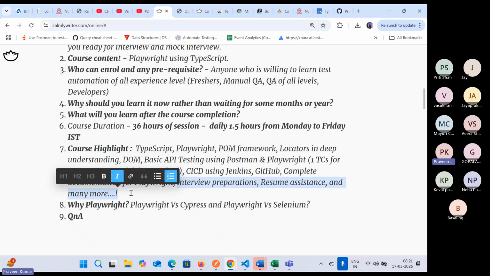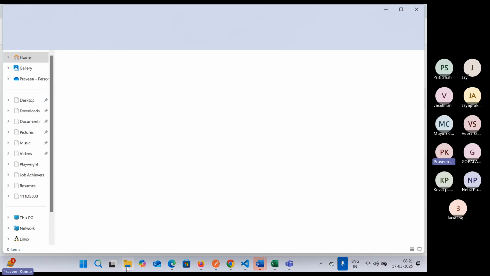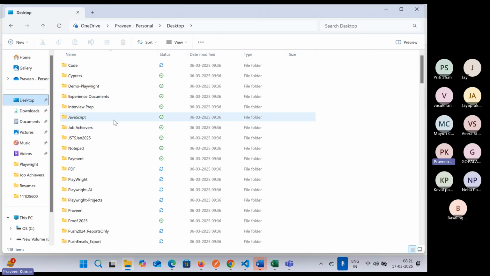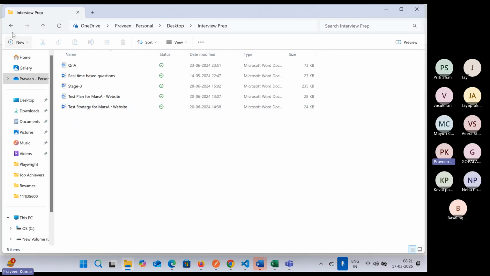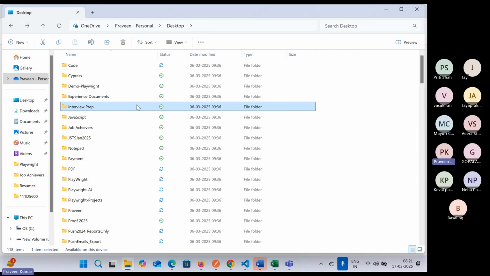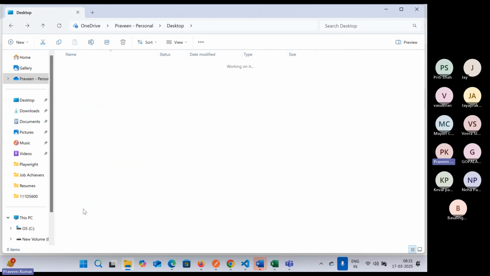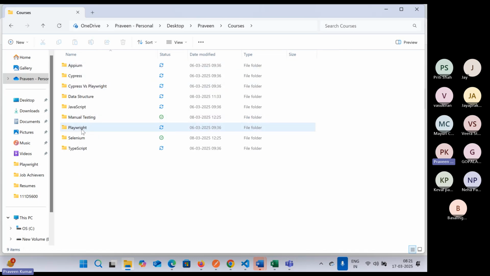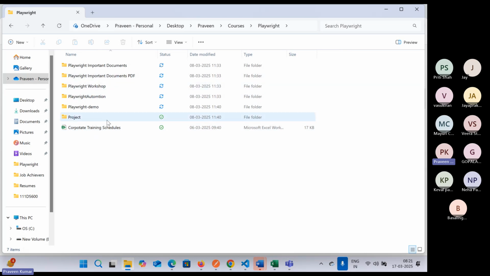For interview preparation, I've also prepared a few documents which consist of the complete interview questions. You will go through the different kinds of documents covering the questions that people will generally ask in interviews and so on. I have prepared a document for that as well, so you can go ahead with that also.